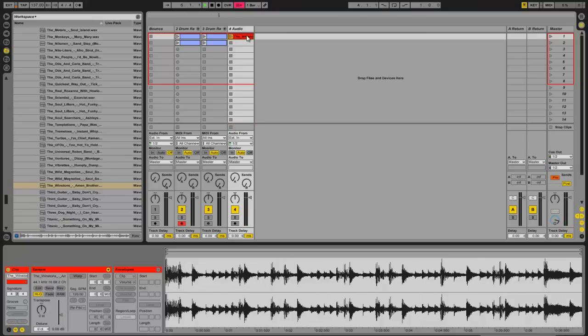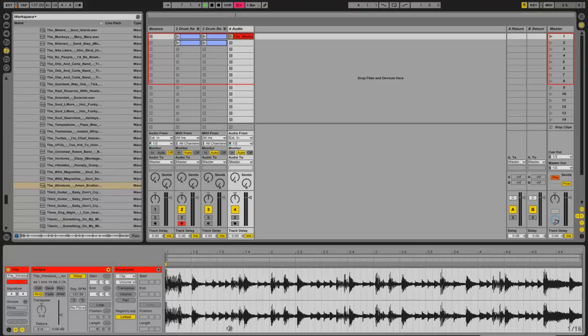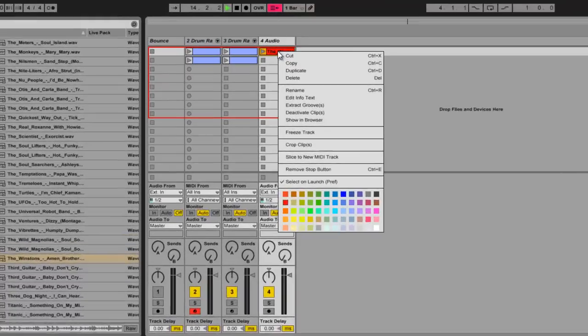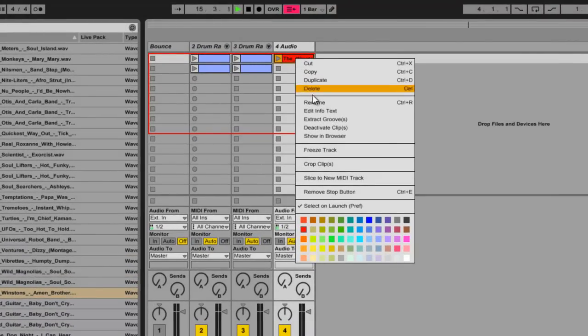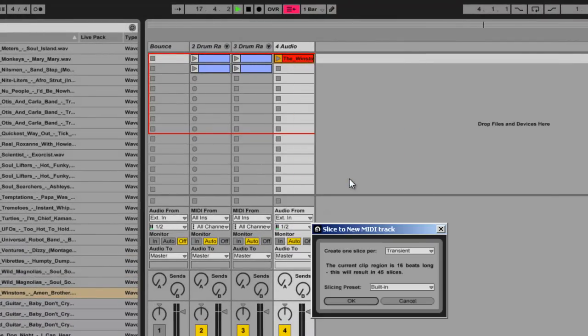Okay, first thing we want to do is warp this guy. And what this has done is Live has gone through and created these things, which are called pseudo warp markers. Basically, they're transient markers on all the transients in the waveform. And then if you right-click on this guy to get the context menu, if you go to Slice to New MIDI Track, watch this. It says create one slice per transient.